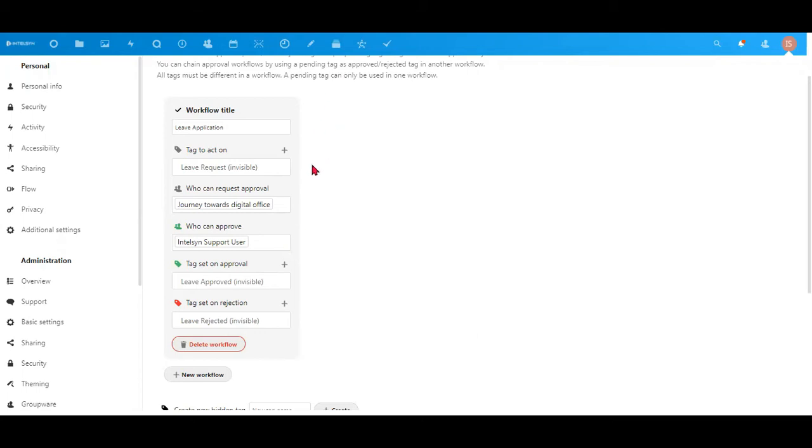Now there are a total of 3 tags in this workflow. First tag is tag to act on. What this tag does is it's automatically created when the user submits the document for approval. This latter helps the manager in checking how many files are pending for approval in files tags.